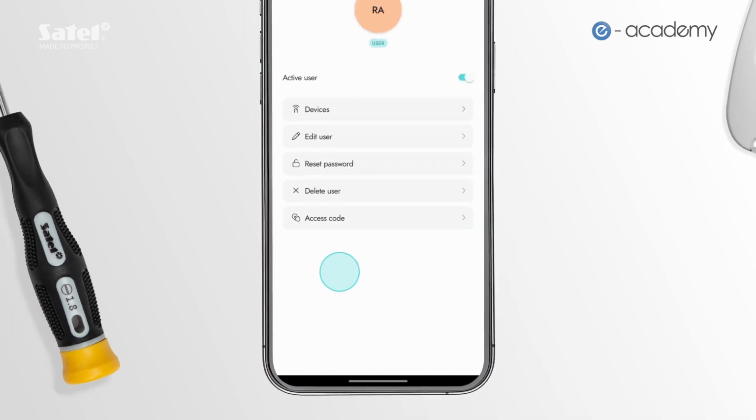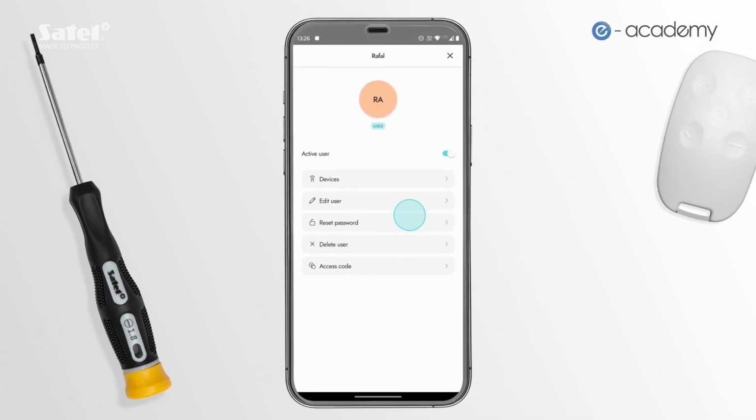Now, let's take a look at the user's profile. What can we do here? The first available option is to change the user's status from active to inactive and vice versa. This is useful when you want someone to have access to the system only during a specific period and only when you allow it. For example, this could be an installer who is granted access by the administrator only when technical support is being carried out.